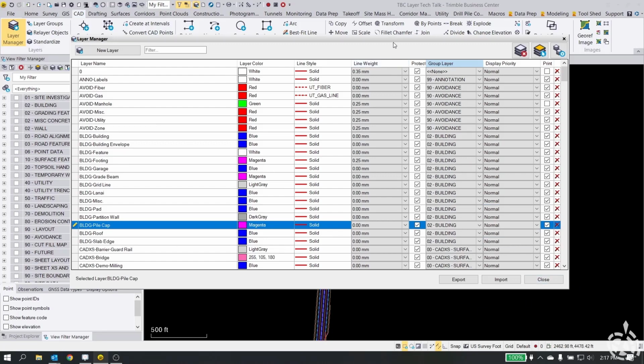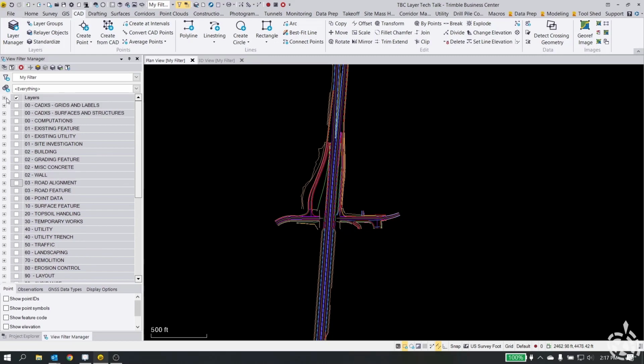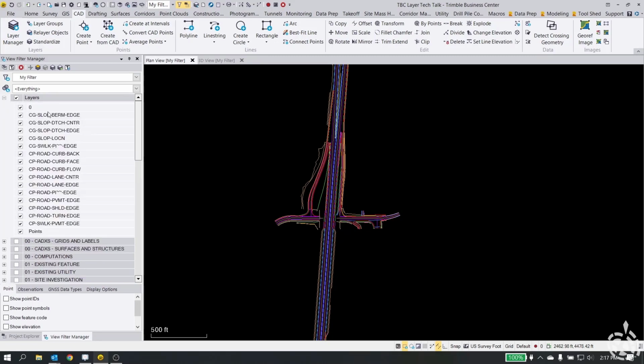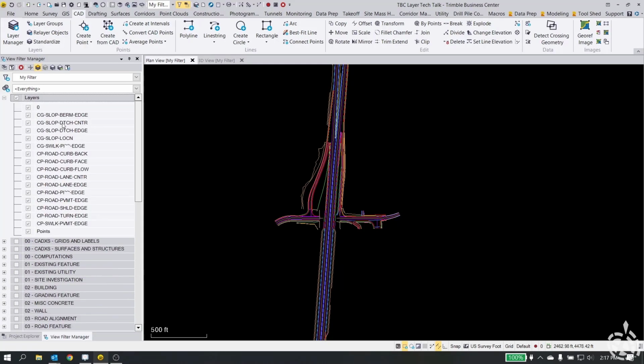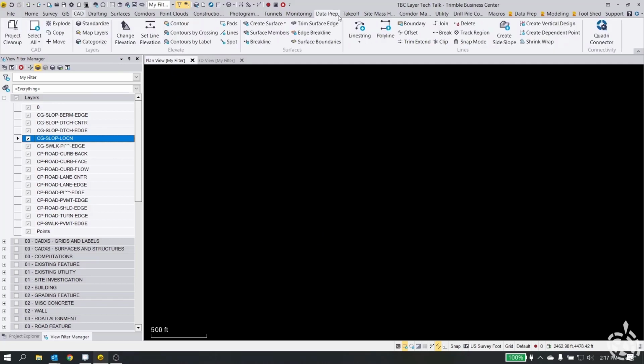Okay. Another tool I like to use in this particular layer manager goes back to just a little while ago when we went through and isolated these layers. I had this slope location layer that I deleted everything off of. Well, that's not being used anymore. And maybe I don't want to run the full data cleanup under the data prep, the project cleanup. I don't want to run that and get rid of everything. I just want to get rid of unused layers.